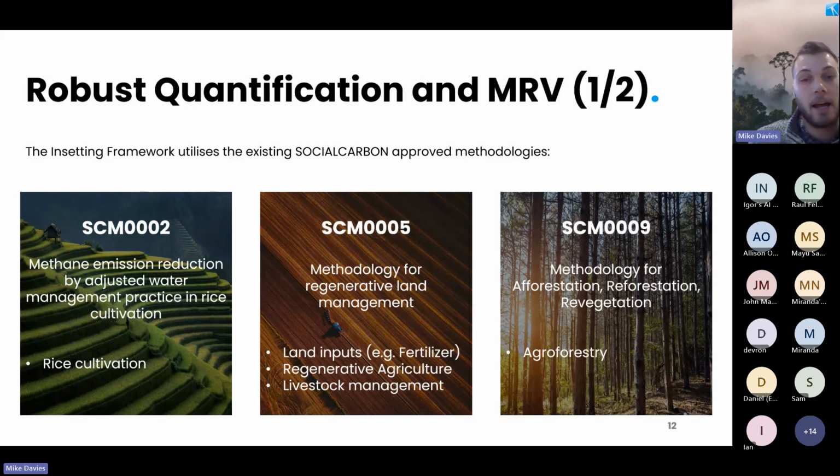So that would be likely used by projects that are reducing land inputs, so reducing fertilizer, for example, ones that are applying regenerative agriculture, such as cover cropping, no tillage, for example, but also grazing management, livestock management. And then you have SCM9, which is our methodology for afforestation and reforestation, and that does have some provisions to support agroforestry as well.